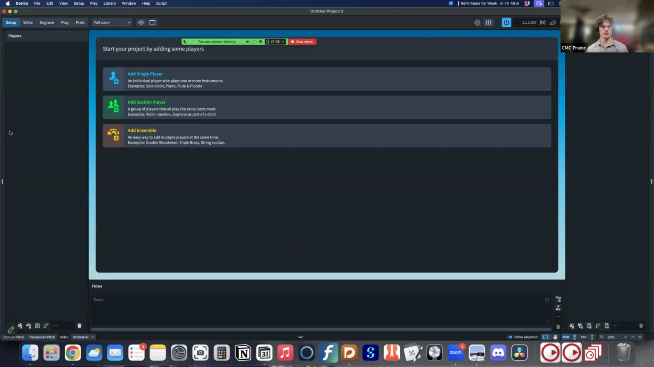So we've got a couple tabs here to note. Players are your instruments. They'll always show up on the side here.